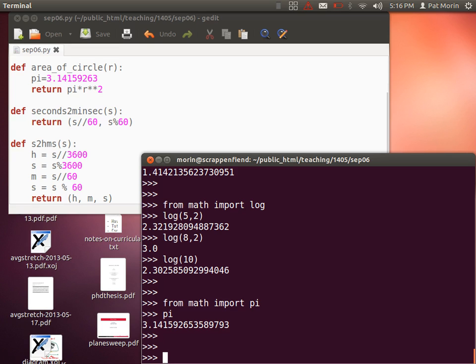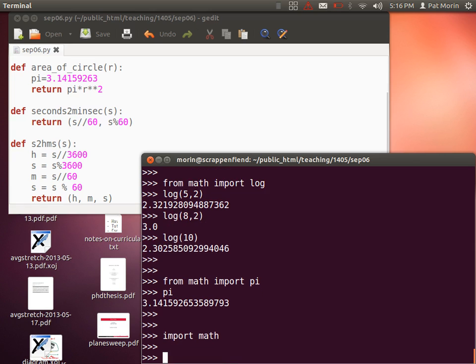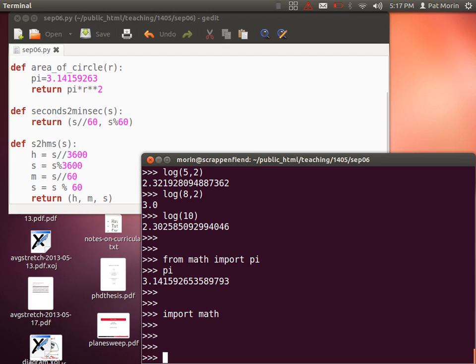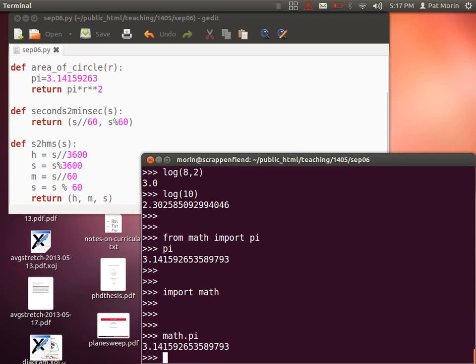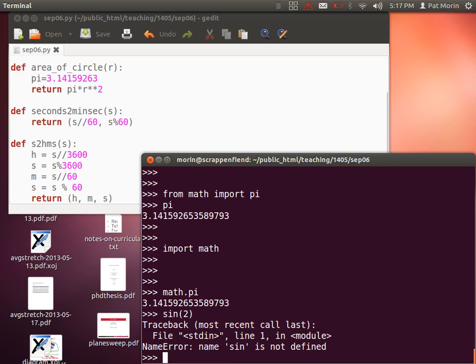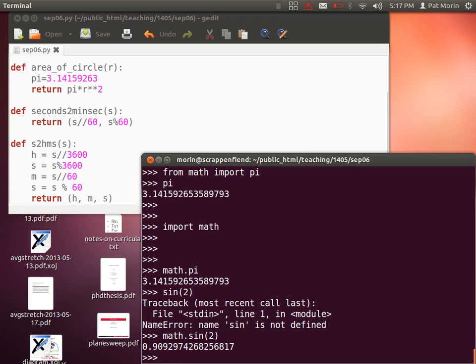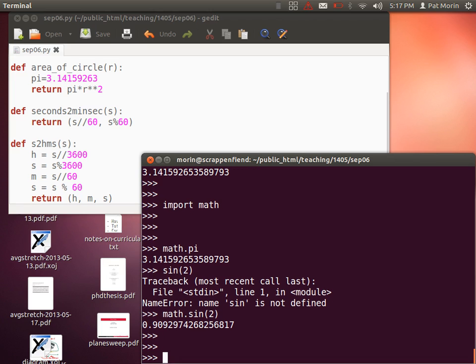Yep. But if you want to import all of math, then you can say import math. But now, every time you want to use something in there, you have to say, for example, math.pi. So not just pi, but for example, that doesn't import the sine method. If you want the sine method, now you have to say math.sine. In general, there is actually a syntax for importing everything, but it's usually a bad idea.